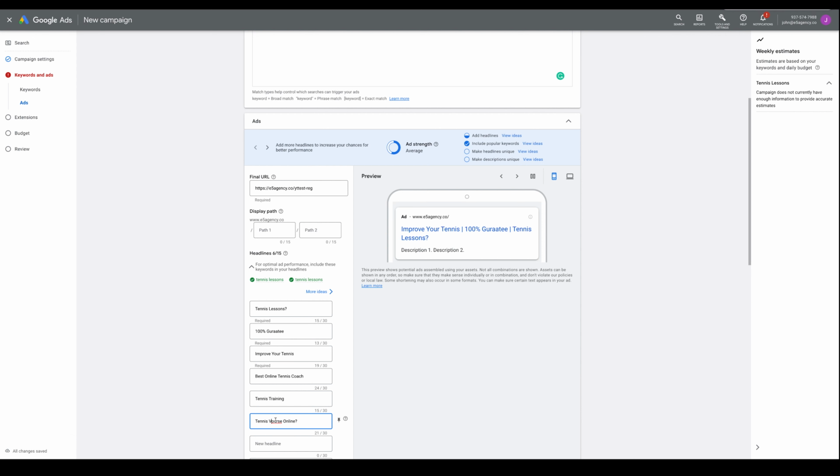I like to camel case my headline words as well. Camel case is just capitalizing the first letter of each of the words. It's just a nice method. It makes it easier for someone to read the actual headline. So we're going to say tennis coaching.